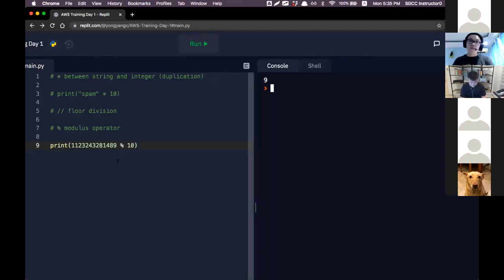The other way of using the modulus operator is when you want to check whether a number is even or odd. A quick way to do this is to modulus it by 2. If there is a remainder, which is 1, that means this is not even; it is not perfectly divisible by 2. If it is perfectly divisible by 2, like this number over here, it will return 0 instead. So the modulus operator is a very good check for even and odd numbers.